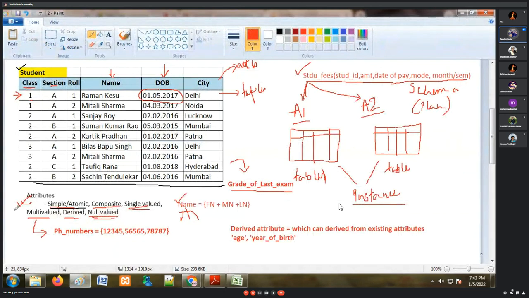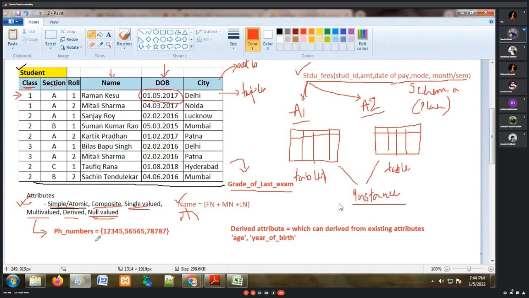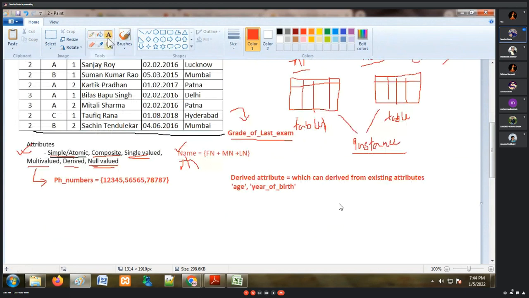Is everyone okay? The different types of attributes, you have to clearly identify and clearly understand all these things. Understood? Okay, fine. So the attributes part is complete.